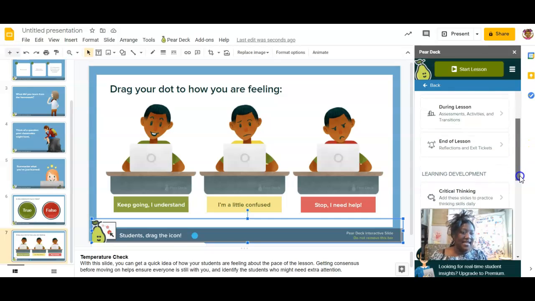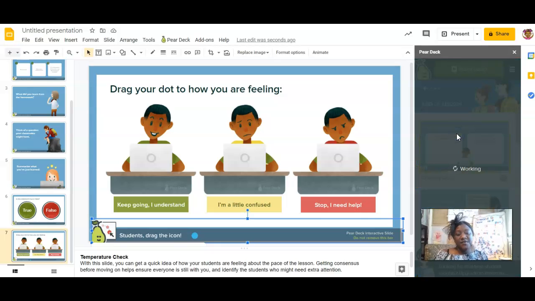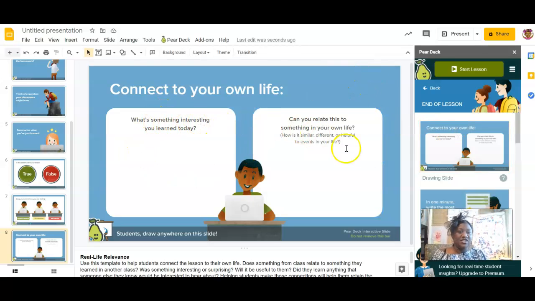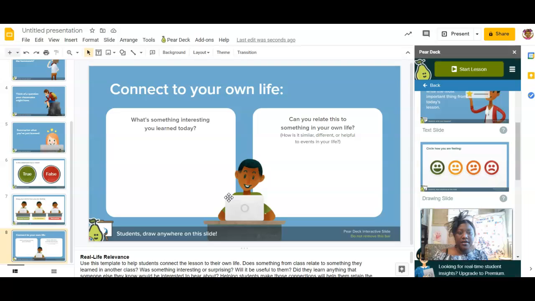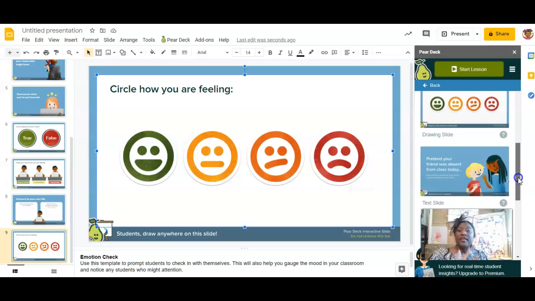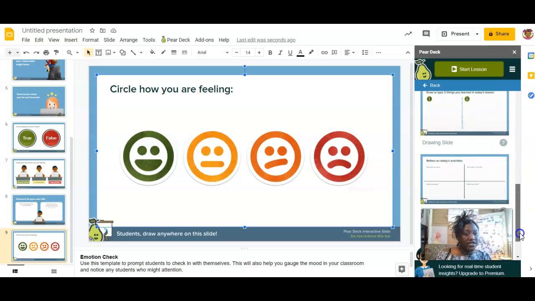And then there is the end of lesson. Connect with your own life. So that would be with the text itself, text the world. What's something interesting you learned today? Can you relate this to something in your own life? Again, another check-in at the end of the day. How are you feeling? And circle. So there are different tools that are available for the students to use to answer those questions.